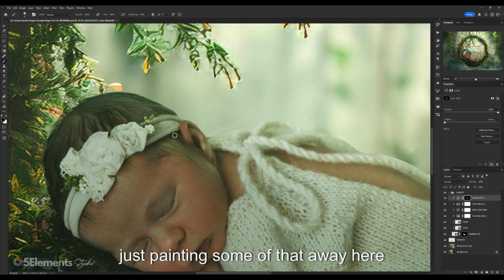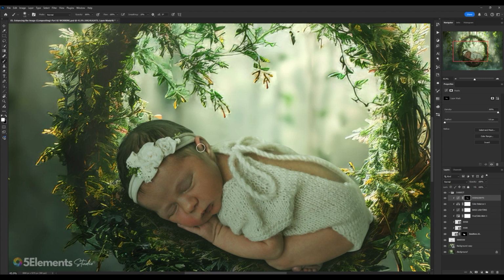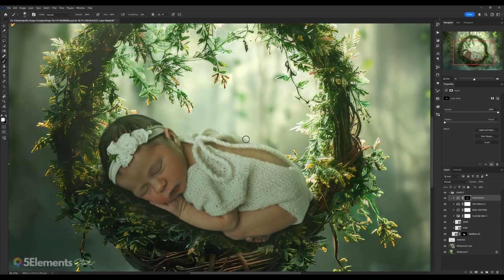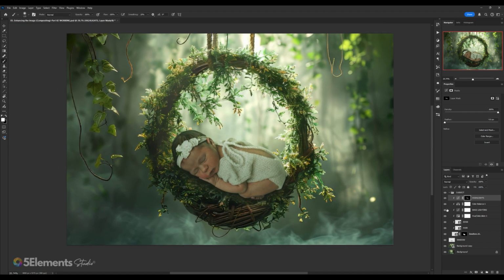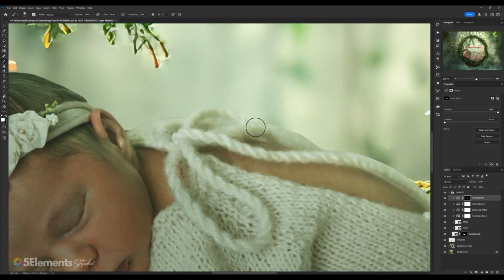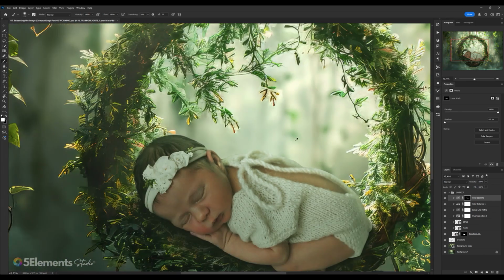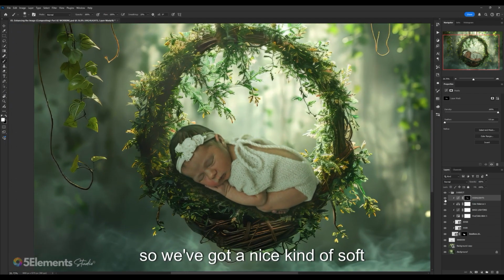Just painting some of that away here, just to add some more dimension to the subject lighting. And I'll probably just leave it there for now. We can refine it afterwards. So yeah, there we can see before and after on the highlights. And the edges here, they're not too much brighter than the background here. So we've got a nice kind of soft lighting applied on the top of the subject there.